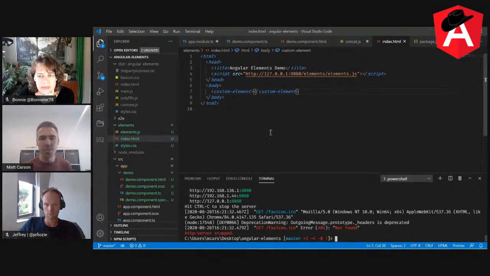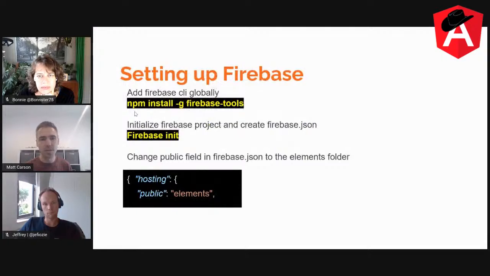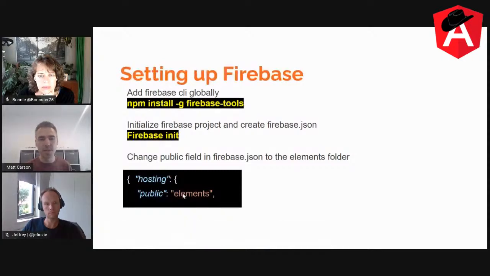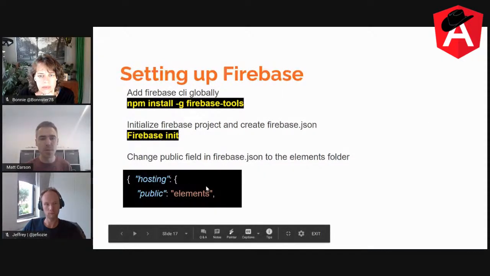So the first thing to do, if you don't have the Firebase CLI already installed, would be to use this command here to globally install the Firebase tools CLI. And then after that, you can use the firebase init, and that should be a lowercase f. It's actually going to ask where the public directory is, and the default will be just dist, and then we'll just change that to our elements folder.